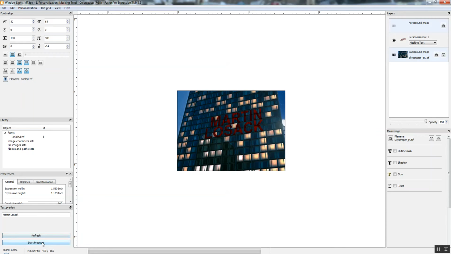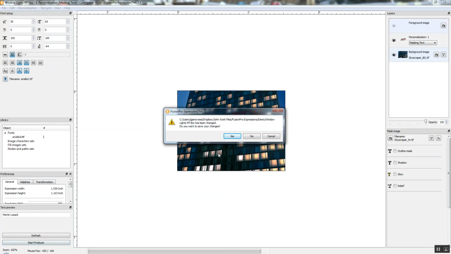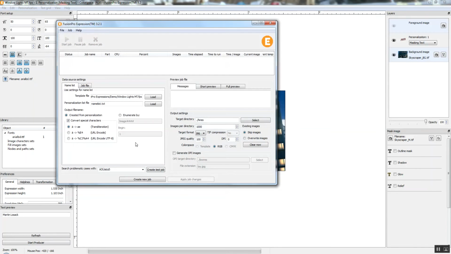what you're going to do is start the producer, and you're going to give a list that has the names that you want to feed to it, and then give the output path where you want them to go. Tell it what format you want: JPEG, TIFF, PNG, EPS. Tell it the quality, the DPI, etc. As I said, you can output low or high res. And then you would create a new job, and it would create the images into that folder.